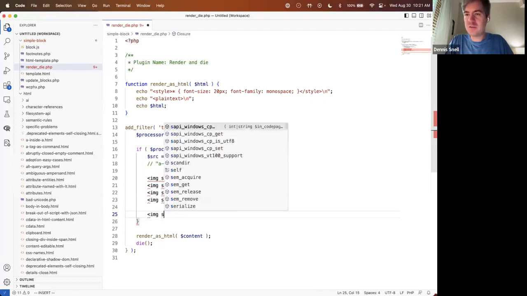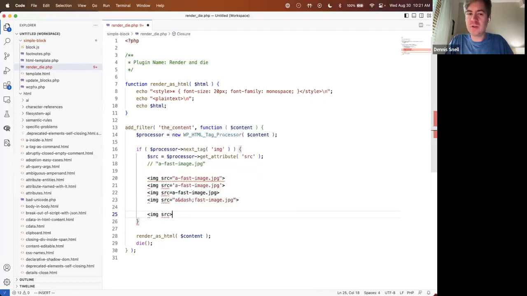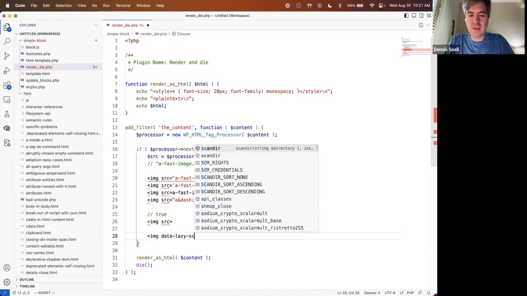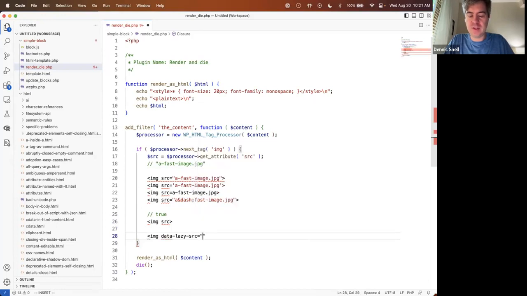And edge cases we never even thought about when we were developing before with the regexes are going to be unique. If somebody just puts src, then we actually get a value of true for this attribute to indicate that the attribute is present. And if we have something like this, where there is no source attribute, our value is null.